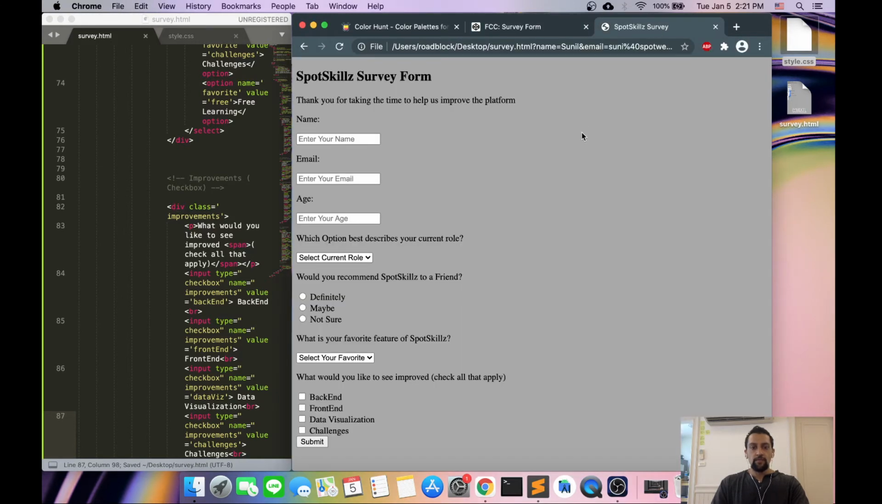So now with checkbox I can check multiple at the same time. And now if we see what that looks like when we submit, we'll be able to see how it comes across when we actually submit this. My current role is full-time job. Definitely my favorite feature is the challenges, and I want to see all of that improved. And now if I submit, I see all of this up here at the top. So improvements, front end, and improvements, data visualization, and improvements as challenges. So I get 4 breakdowns: improvements, front end improvements, data viz, improvements, challenges.